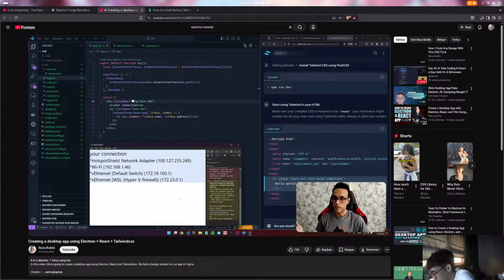There we go. Very good. Now we have an Electron app that is getting all the network interfaces. Now we want to create a UI that can show the user all the interfaces. It can be an interactive UI, okay?